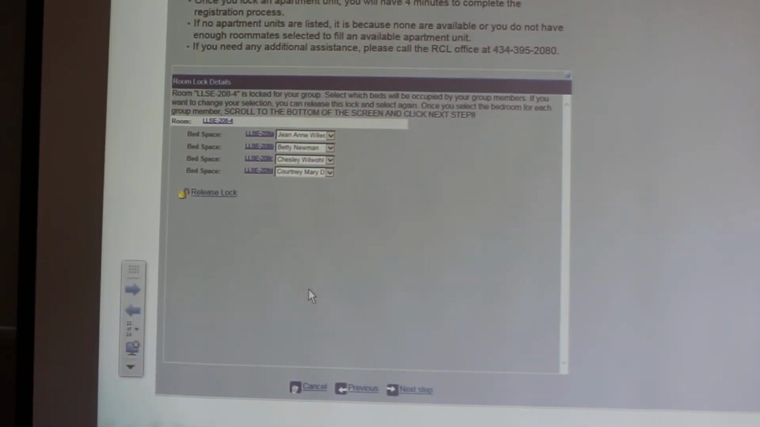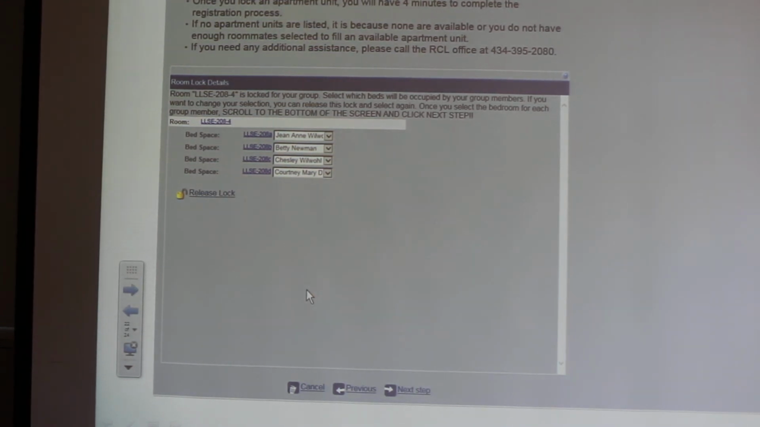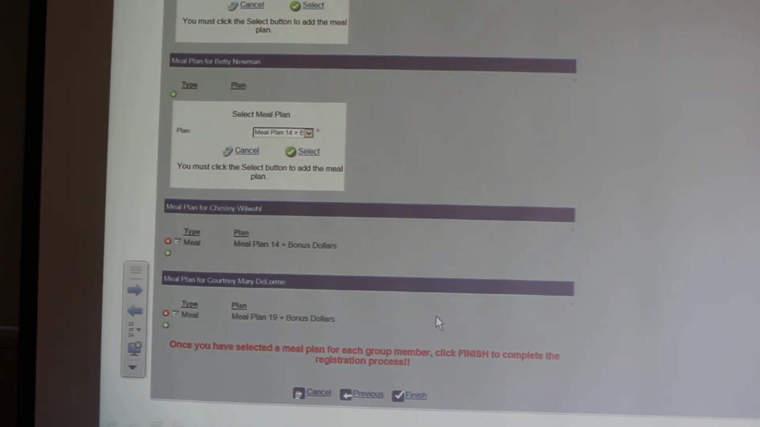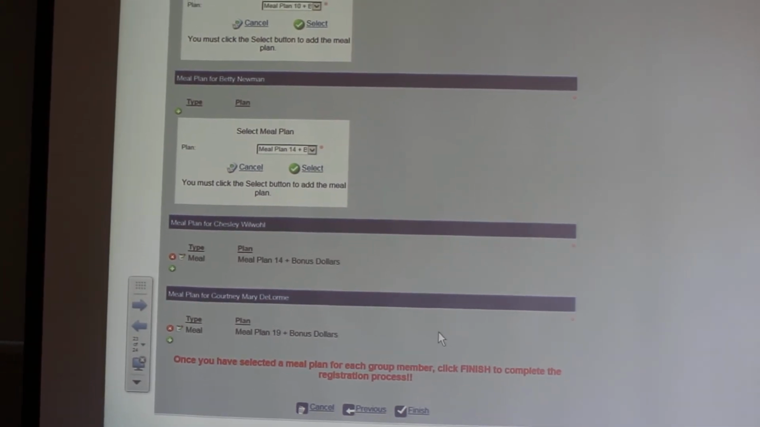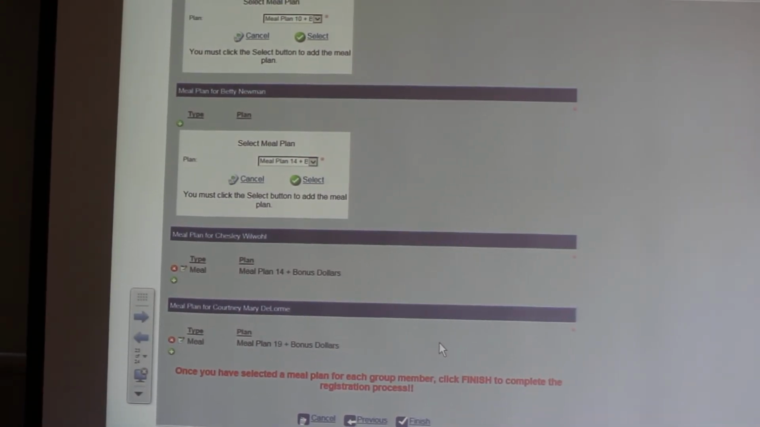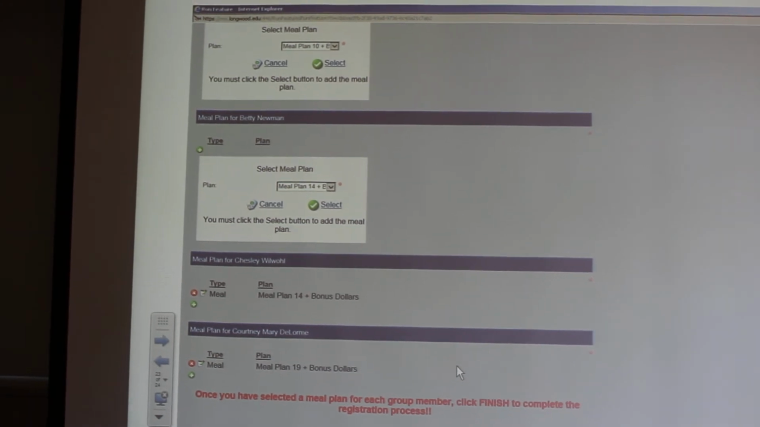But if this is the apartment that you want to register for, what you're going to do is you're going to then put each of your roommates in a specific bedroom. Once you've done that, you're going to click on the next step button at the bottom of the screen. This will take you to the screen to choose a meal plan for both yourself and your roommates. Depending on how big your monitor is, you may need to scroll down to see each of your roommates listed so that you can select them a meal plan.